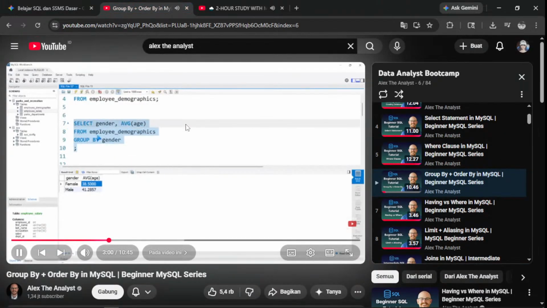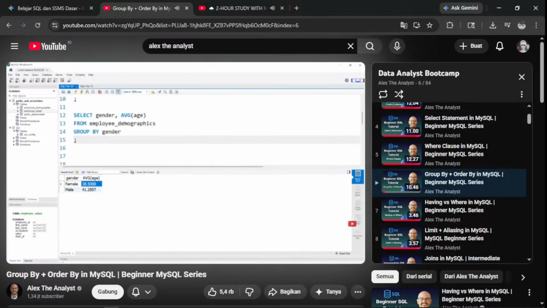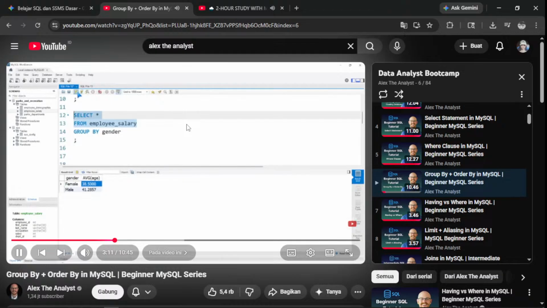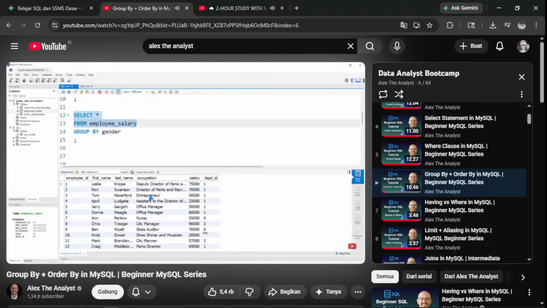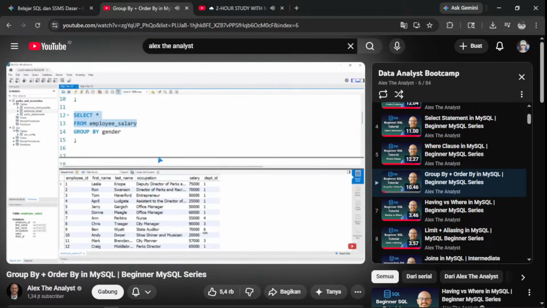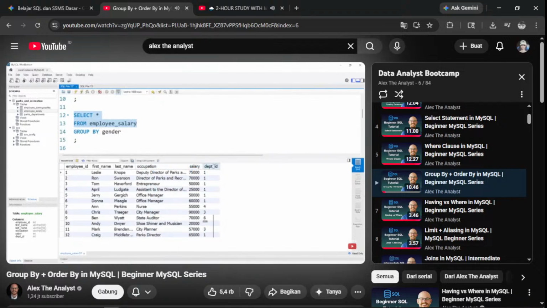Let's actually go to a different table. Let's come right down here. We're going to go to the salary table and just select everything for now. Let's run this. Now, what we're going to be grouping on is this occupation right here. Now, there's a lot of unique values. It's not as distinct as the gender, which only had 2 values.